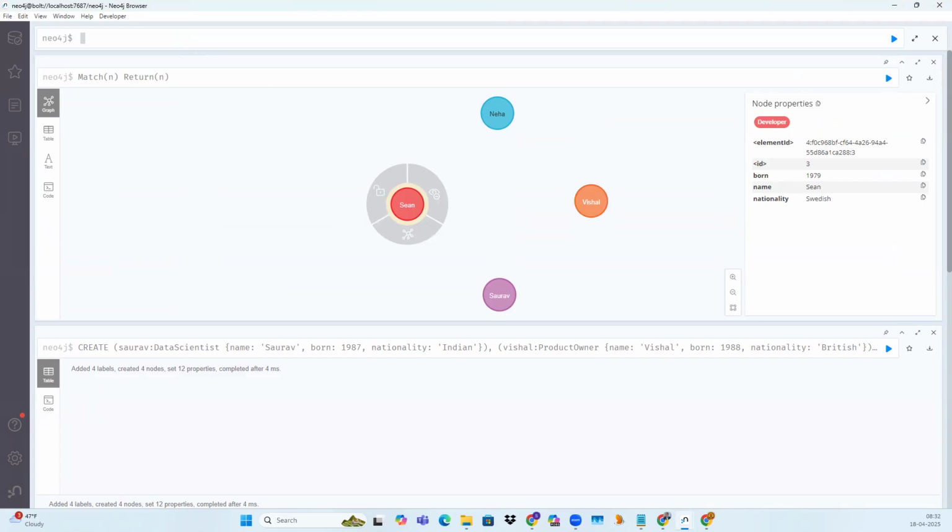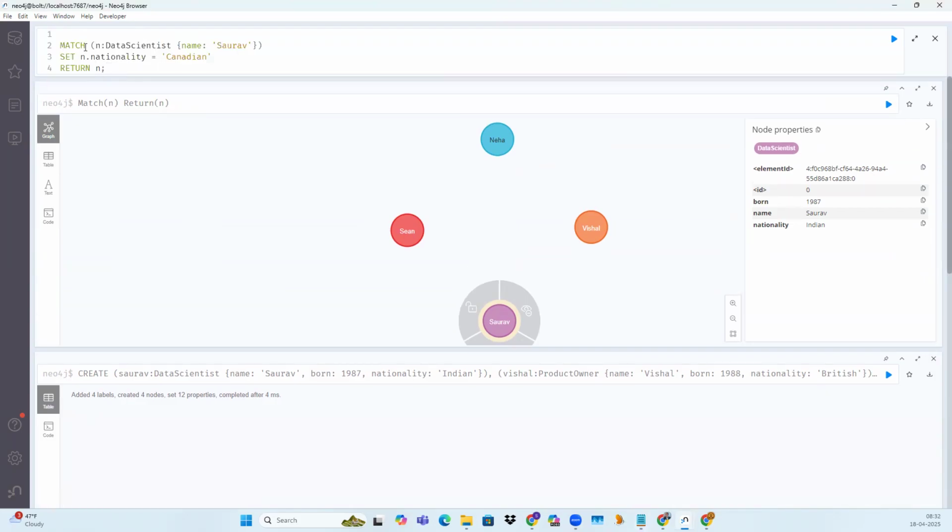Now, the next step is that we are going to update a property of a node. Let's take an example of Saurav. Here we can see that Saurav has the following properties. Born in 1987, name as Saurav, and nationality as Indian. We will try to change the nationality to Canadian. How are we going to do that? We are going to run this particular query. We are going to use the same MATCH.